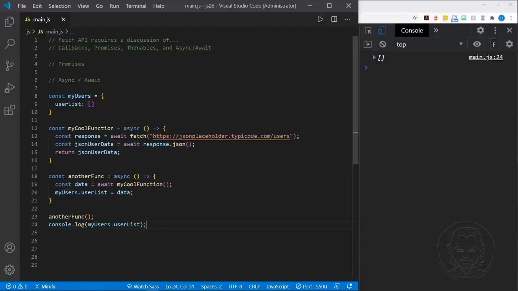Now let's think about why this happened. We waited for these functions to execute. Another func is waiting for my cool func to get that data, and we call another func before we attempt to log to the console. But here's the problem. We need to remember that these promises are like, hey, I'm going to do my work, but you go ahead. And there's nothing about this console log statement that is waiting for anything else. It is not within these functions. It is not going to await anything.